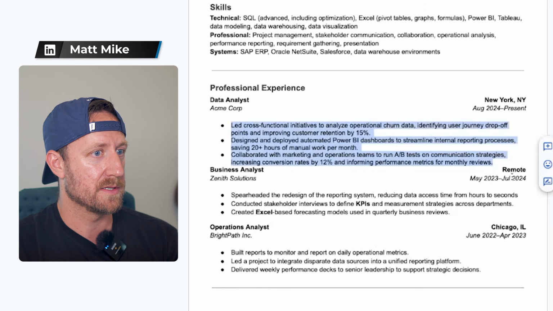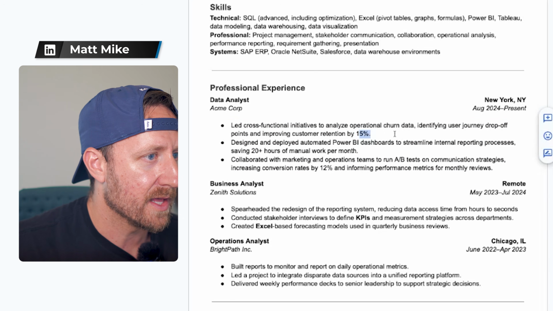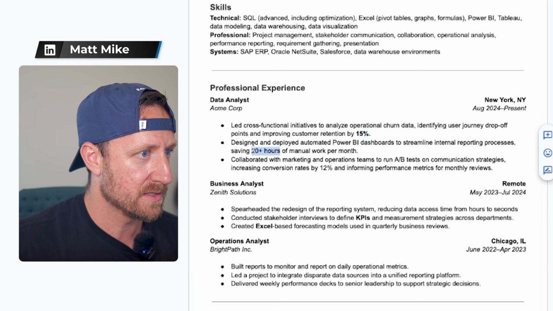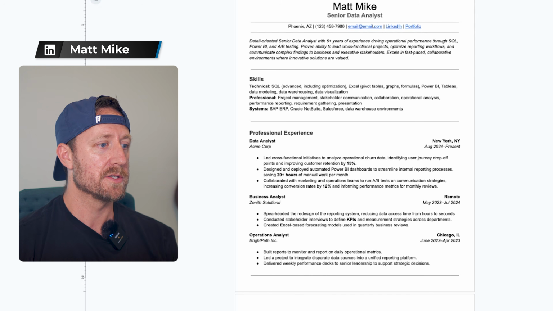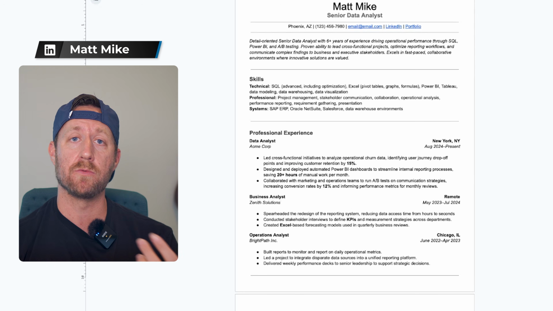And single spacing. Actually, I think it's 1.5 spacing. And then, again, just bold some of these metrics, 15%, 20 plus hours, 12%, boom. And then I would just do the same with the subsequent roles. So now we have a resume that is a bit more tailored to the specific role we're going for.